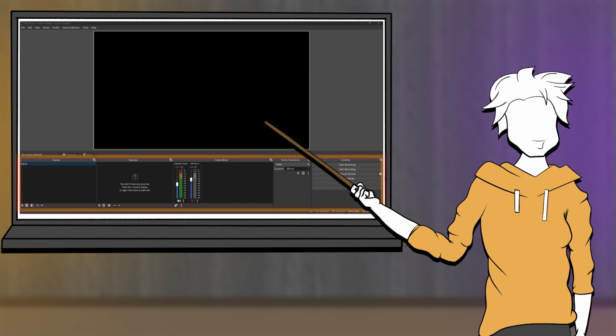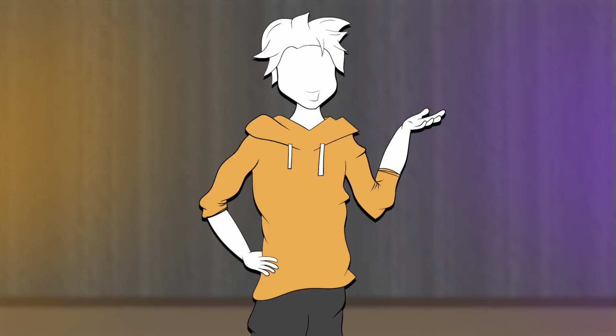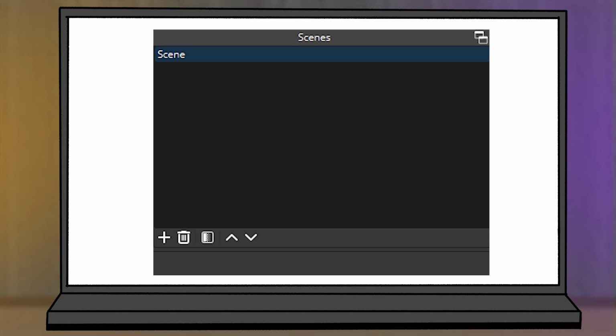Under huge preview window, you will find few basic docs, and those are scenes, sources, audio mixer, scene transitions, and controls. Those 5 things are essentials for you to start streaming. So let's talk about each of them a little. And let's start from left to right, and the first doc is scenes. In this doc you have order of your scenes.